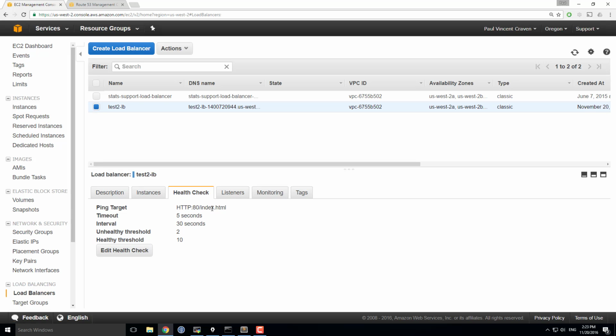This is the health check, so it's going to go look at index.html, and it needs to get a response within 5 seconds, and it will do it every 30 seconds. So if that server goes down within 30 seconds, it should know about it. But it's actually going to wait twice before it actually takes that server out. So it has to error out twice when it tries index.html before it considers the host to be unhealthy. So that'll take basically about a full minute.